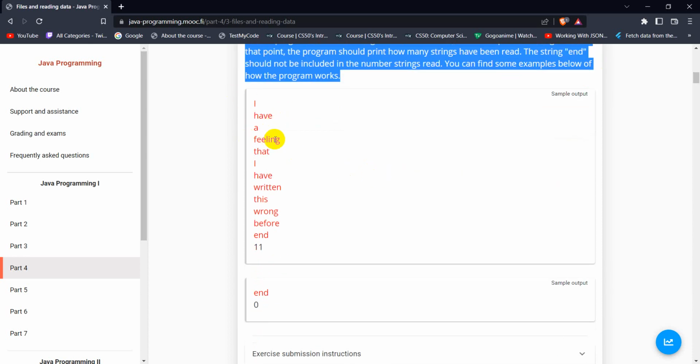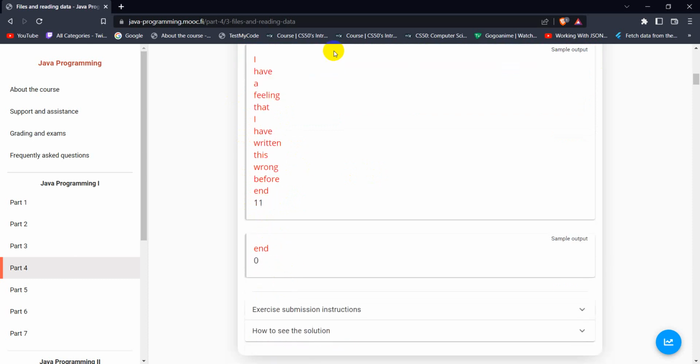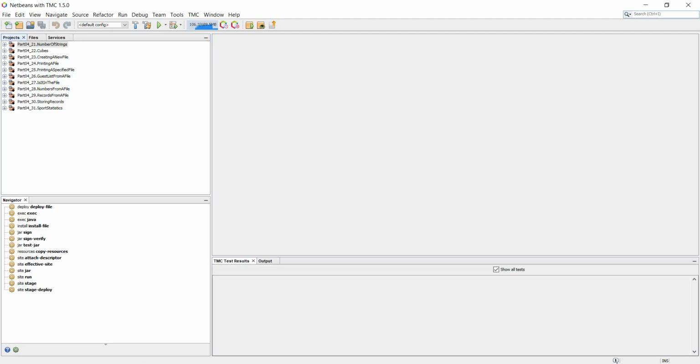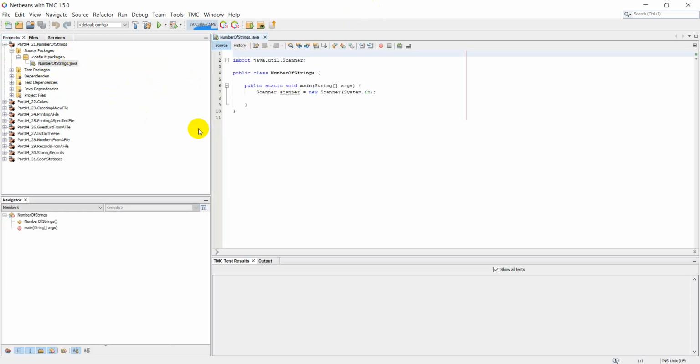So I have a feeling that I have written this wrong before. End, 11, end, 0. Okay, so let's try and get into this problem. In the default package, there is NumberOfStrings.java. Okay, and there's a scanner.